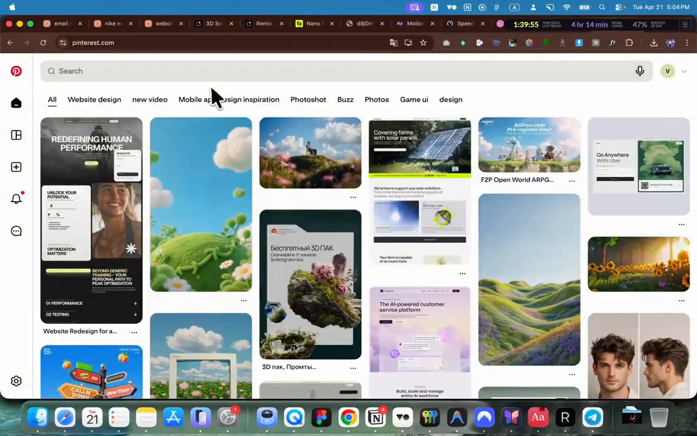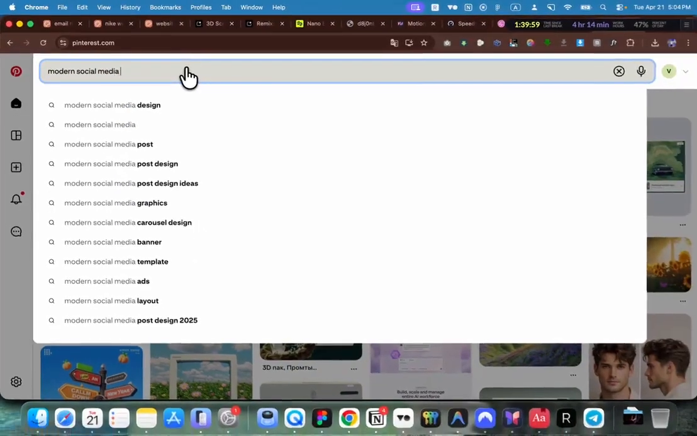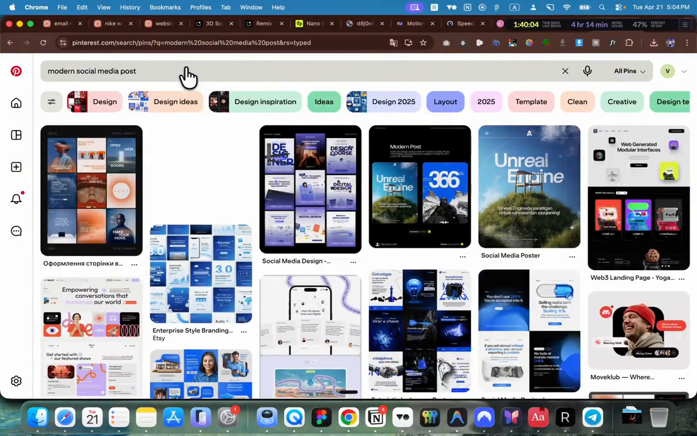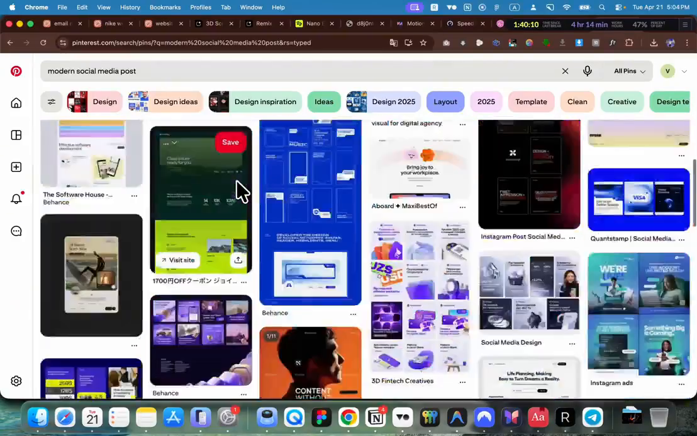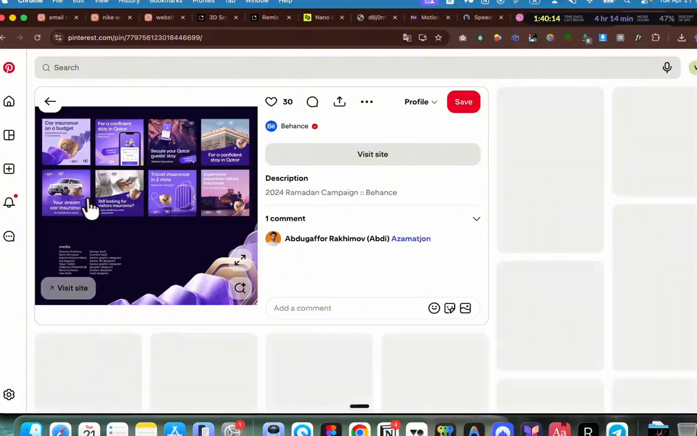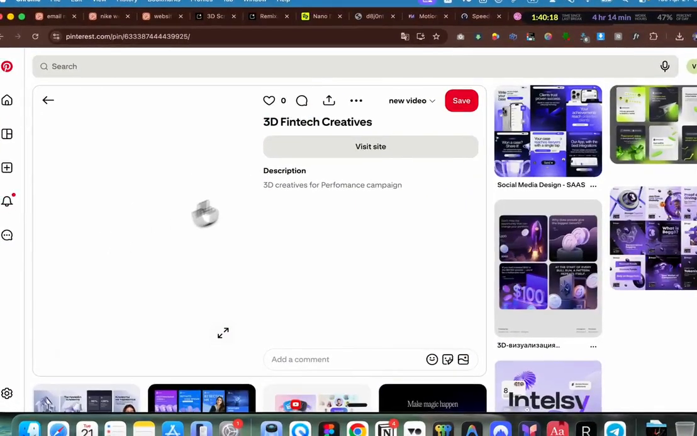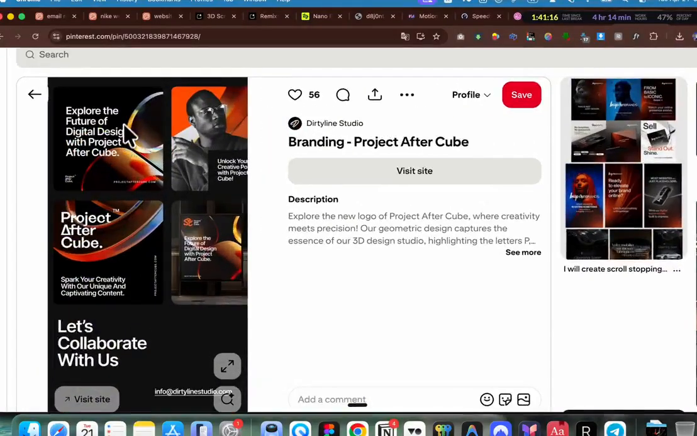We're going to start on Pinterest, and we're going to type modern social media post to find some inspiration. We're not going to be straight up copying. We're just going to find some inspiration for the images, for the layout that we like. You can also type your industry here, depending on who you're building for, and you can find some of the results there. So let's say we find something that looks like this, or just find something that you think looks cool. For example, I think this looks pretty cool.